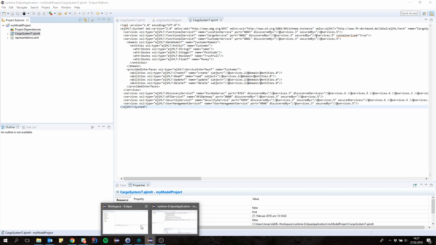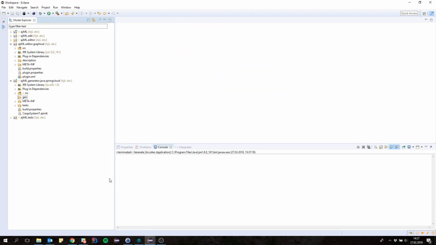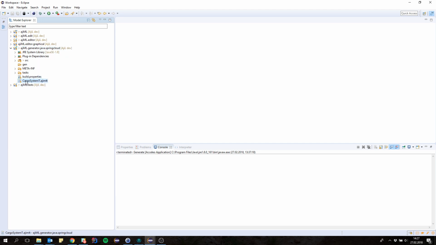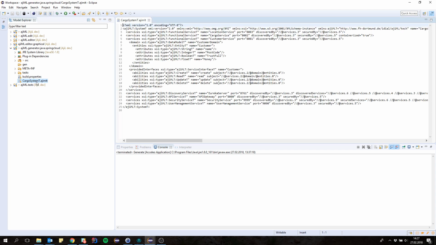and switch back to your original Eclipse instance from where you started the graphical editor, and browse to the generator project. Inside this generator project, you can simply paste the file. I've already done that, as you can see here. Actually, when you clone the project, you will notice that we have pushed this example model for you, so you have something you can work with directly.